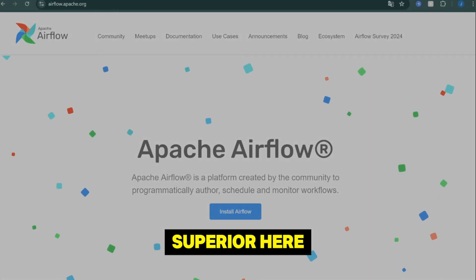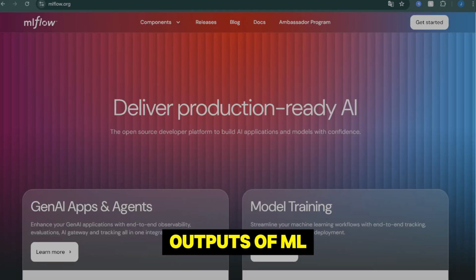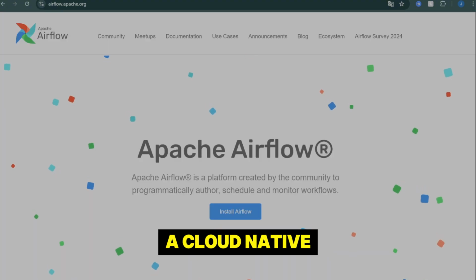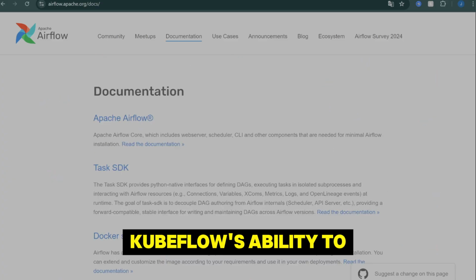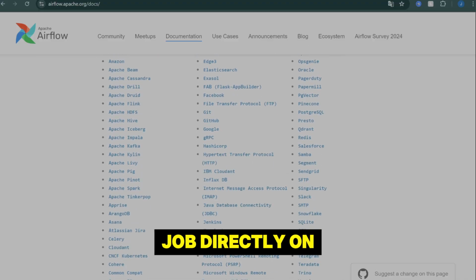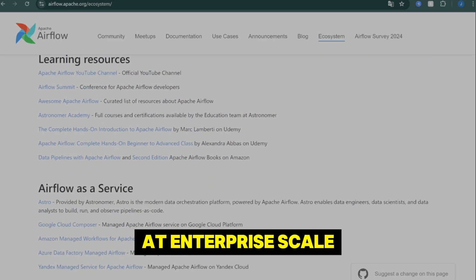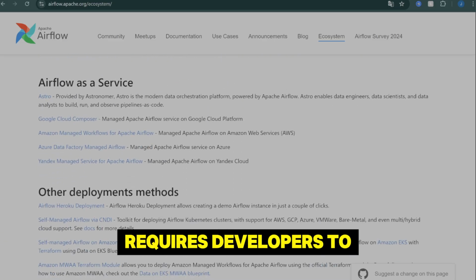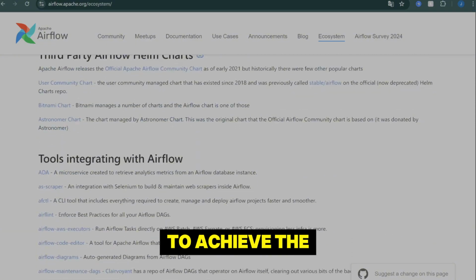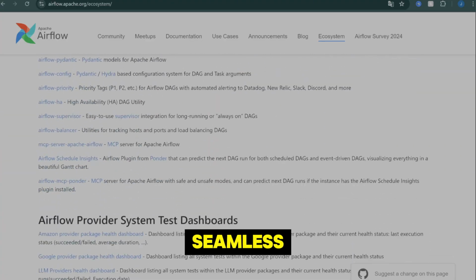Kubeflow is technically superior here. Its pipelines component is custom designed to manage the inputs and outputs of ML components, data artifacts, models, metrics, in a cloud-native way. Kubeflow's ability to scale distributed training, using operators like TFJob or PyTorchJob directly on Kubernetes, is an unrivaled advantage for deep learning at enterprise scale. Airflow, while powerful, requires developers to build complex custom operators, like the Kubernetes pod operator, to achieve the same ML-centric automation, making the MLOps process less seamless.